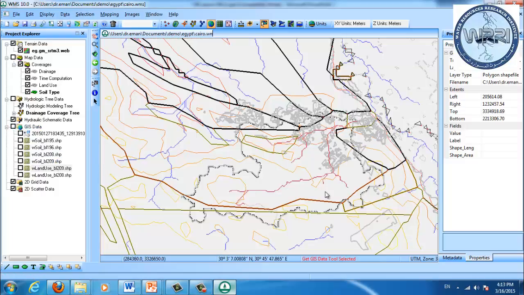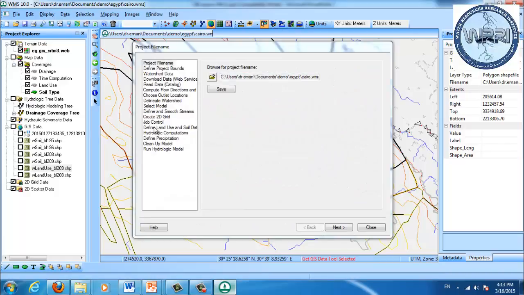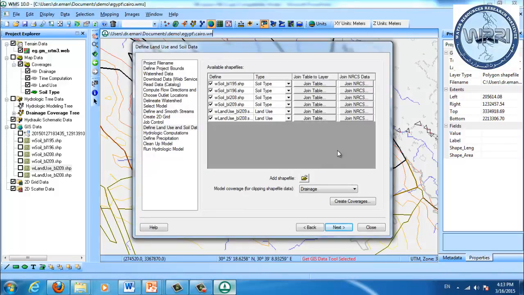The coverages are for just the area that's inside of the watershed. So the wizard, if I use this hydrologic modeling wizard, the define land use soil data, as long as I have land use and soil data in WMS, if I select this button, this wizard will create my land use and soil type coverages, and it will clip them to the watershed boundary. Okay.